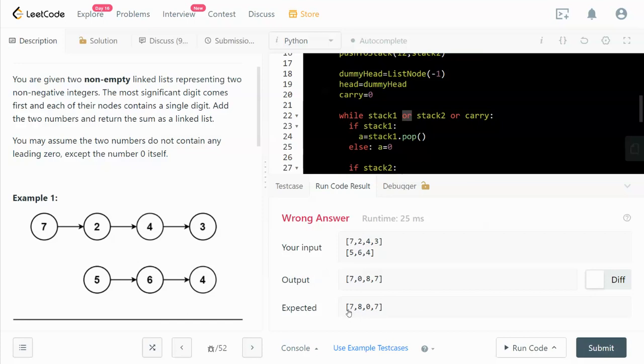So the correct answer should be 7,807. However, our solution is 7,087. And if you pay closer attention to it, you can see the correct solution is a reverse of the solution that we are having.